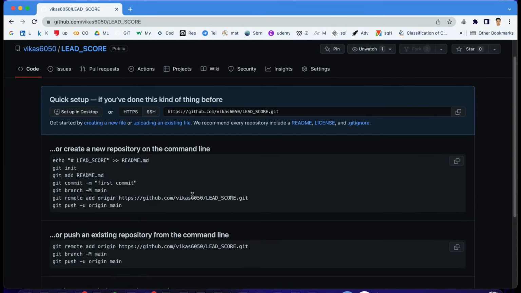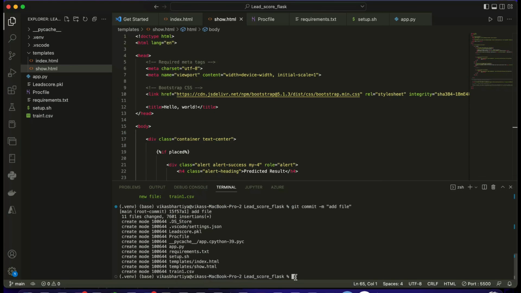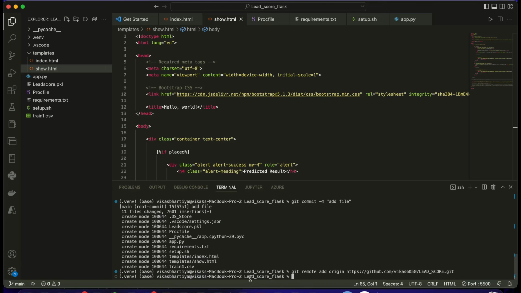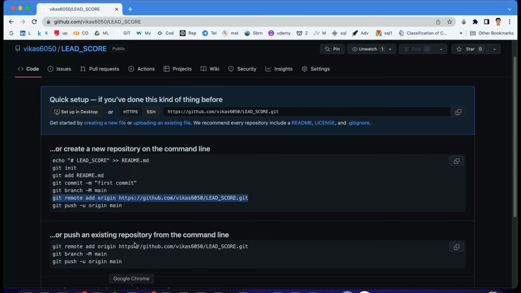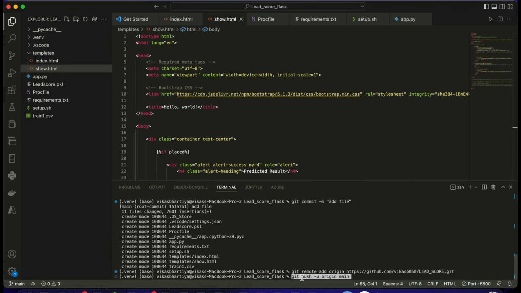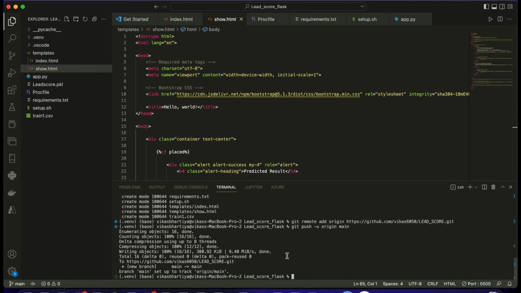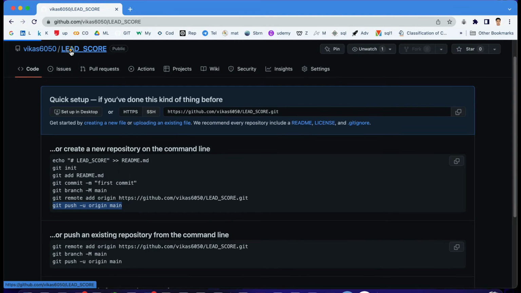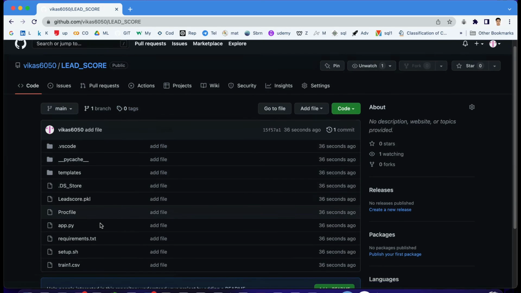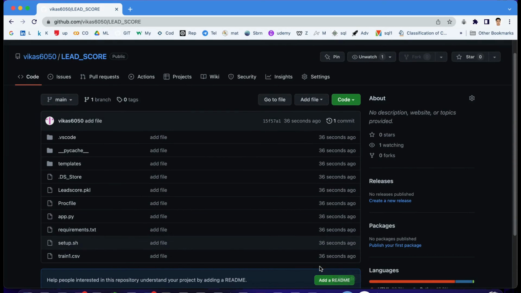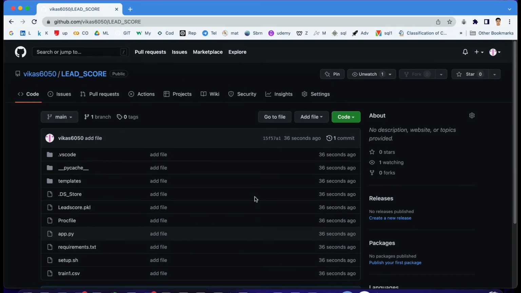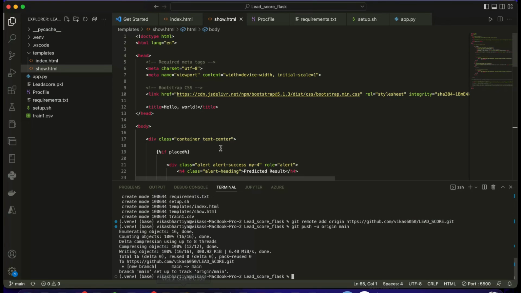Now we will add this origin. Then we will push into the origin. Okay, so all our files and dependencies are now here in the git lead score folder. Everything came here. I have not added a readme file. If you want, you can add it, because anyway I'm going to change it later.